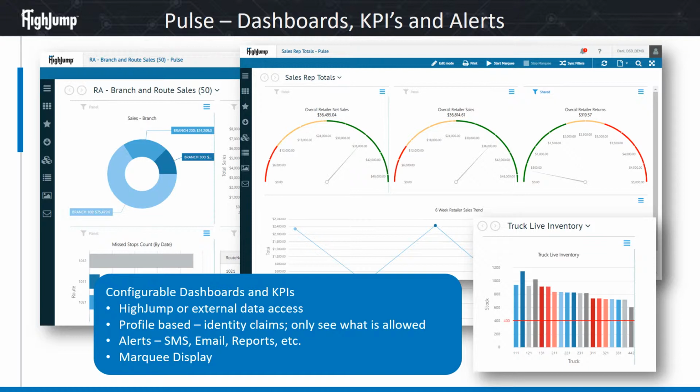So I've got some different views in here. You could have 3D pie chart, graph charts, speedometers, thermometers, you name it. What's really cool with this is you can set these up so that they can go and use what we call identity claims. So if a sales rep only is allowed to look at the sales for his route, when he looks at that dashboard, he's only going to see that.